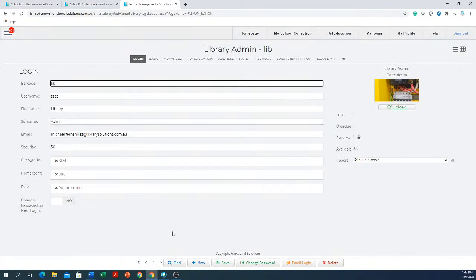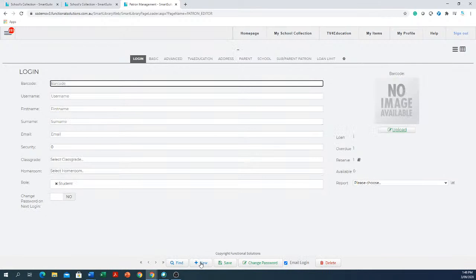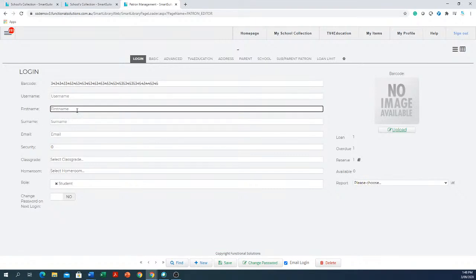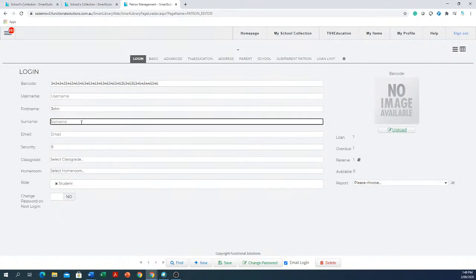If you want to add a new patron, it's just new. Click on new and give him a barcode. If you don't have a barcode or some way of identifying him, put any rubbish in there. We really don't care as long as it's unique. So you can see I'm just putting something in there. His name is John, and his surname is Johansson.